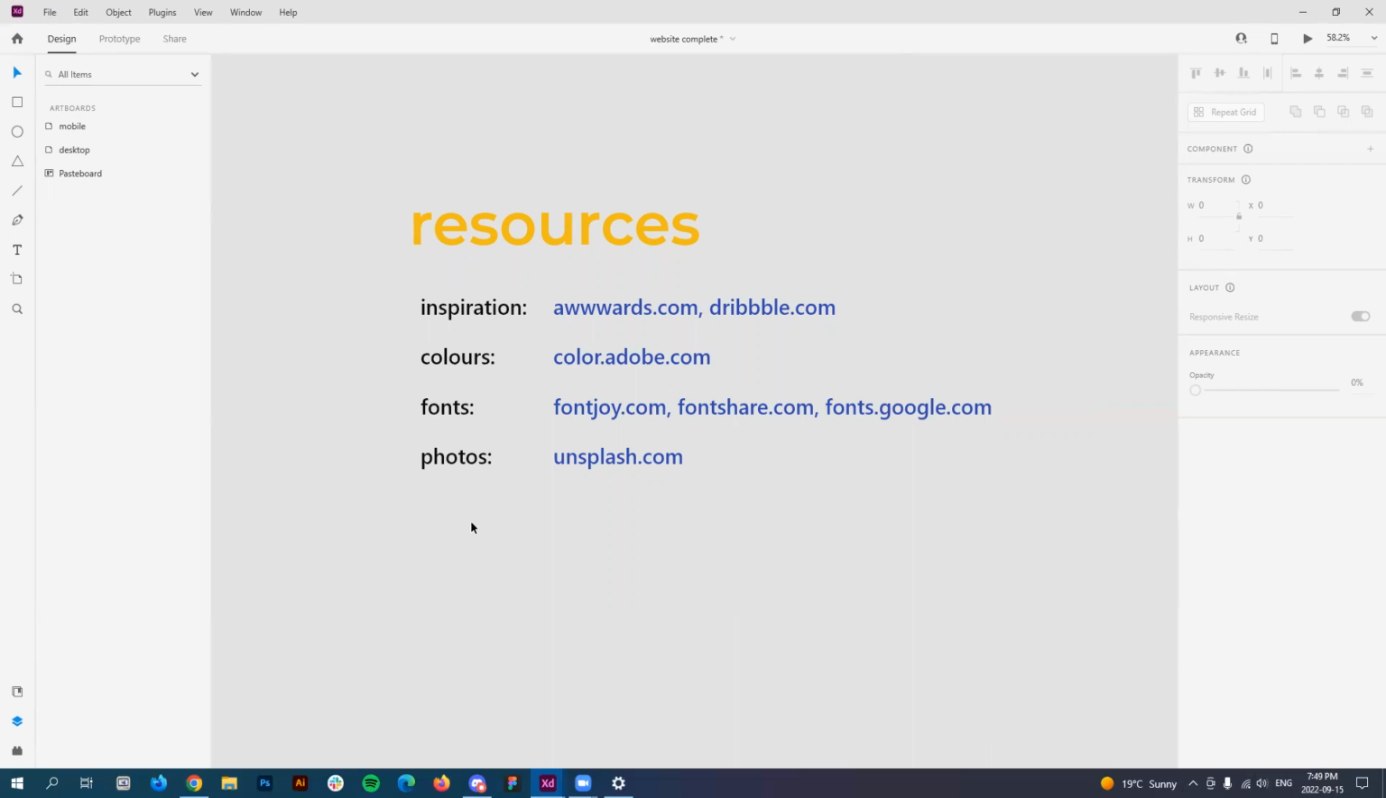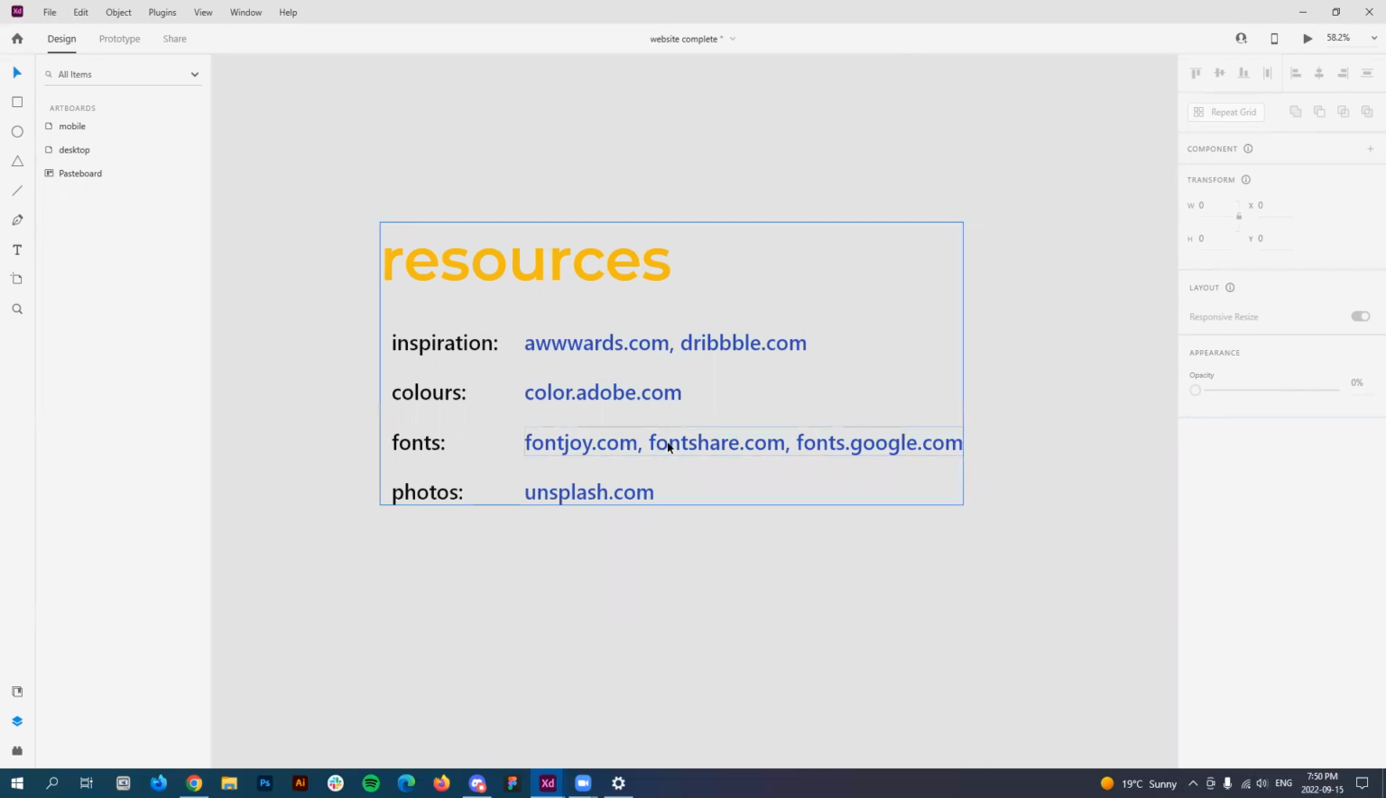So another website I love, go check out web design stuff on, is Dribbble. 3ds.com, there's a ton of color sites on there for picking out your color palette. It's super easy. Color.adobe.com is where I grab my colors from. Fonts, we've got fontjoy.com, which I'll show you. Font Share, it's kind of like a free font sharing website you can download, and a lot of them are variable fonts too, which is pretty cool. And Google Fonts, classic. Free photos on Unsplash.com.